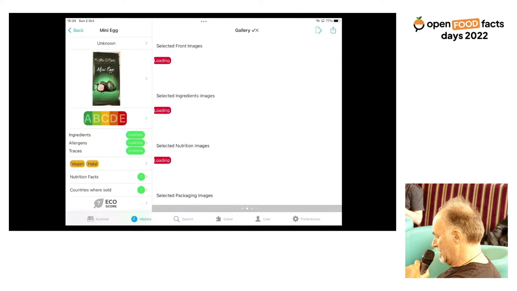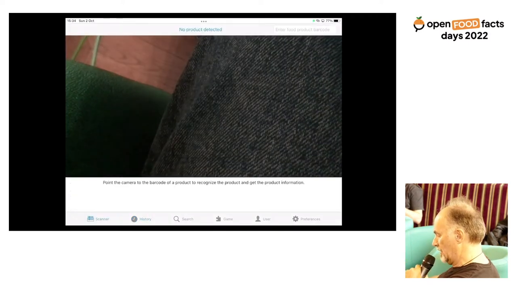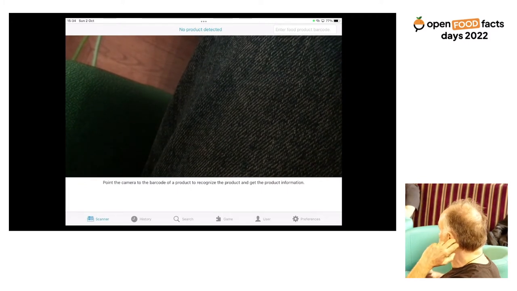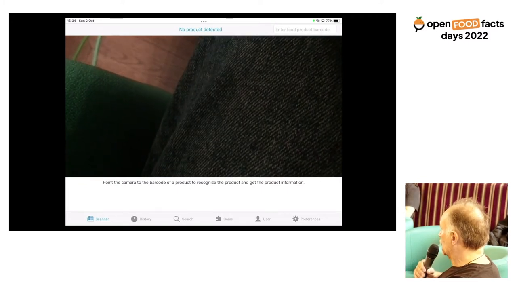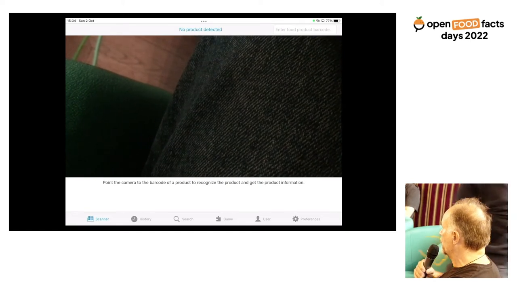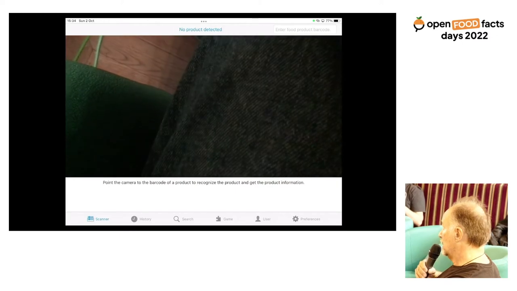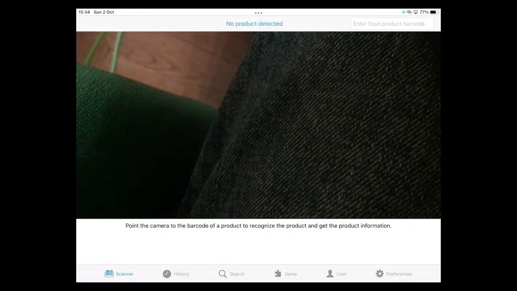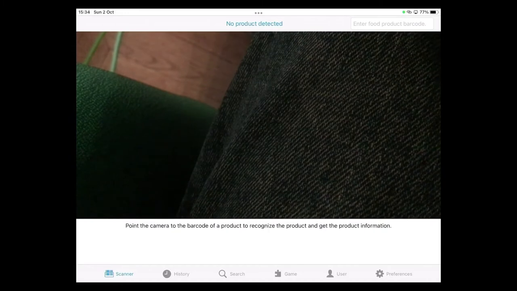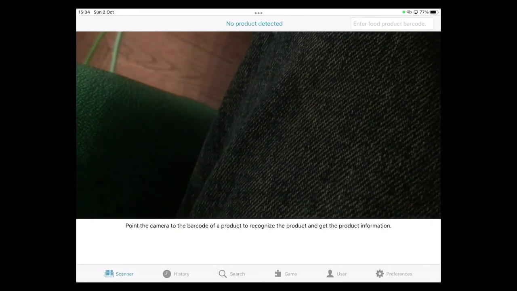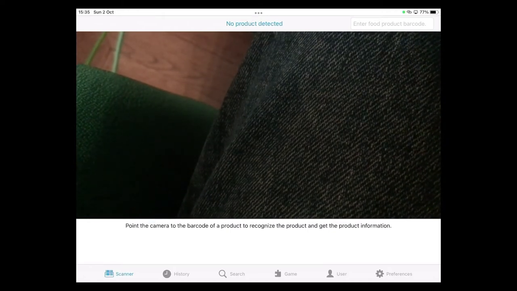So I'd like to show you some aspects of the app without going into too much detail. The main thing is a scan screen where you get a summary of the product after you scanned. This screen also has the possibility to switch to Open Beauty Facts, Open Pet Food Facts, and Open Product Facts. So you can enter and edit any Open X Facts if you want.